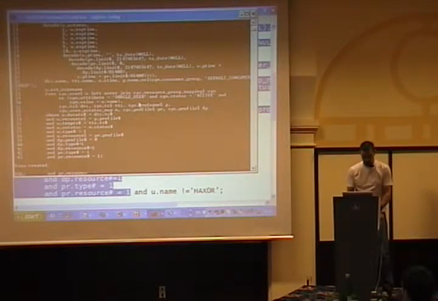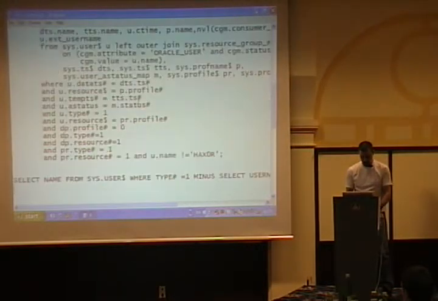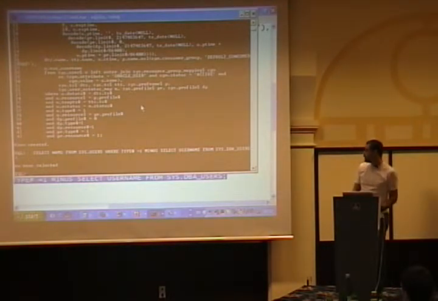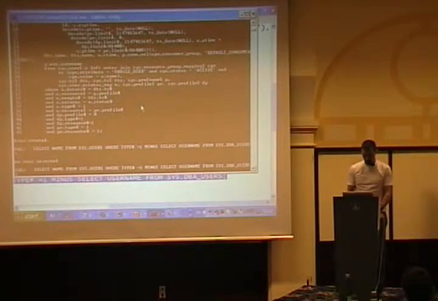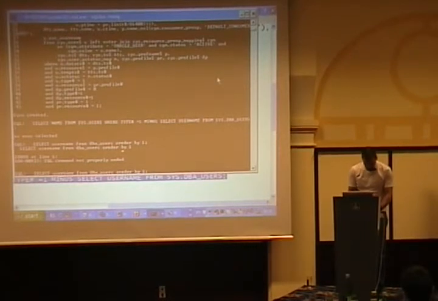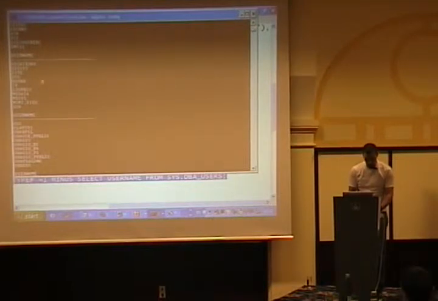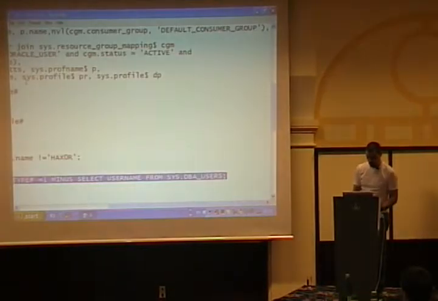Okay, so if we then go back and redo this, there should be no difference between the two. So no row selected, so that's good. Our hacker account should exist again. So select username from DBA_users, order by 1. So there we go, it's visible again. That's good.